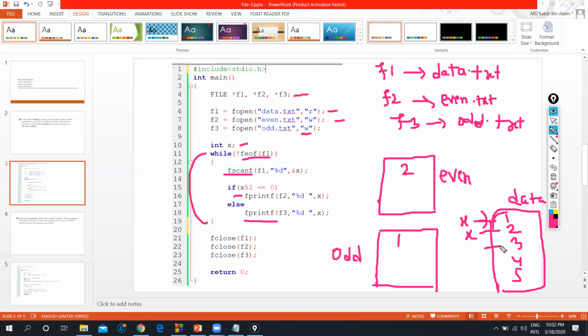It will go to the next number, 3. So it will check the condition. Is it the end of the file? No. So it will read this number, fscanf. Now x is 3. Now it will check the condition. Is it divisible by 2? No, 3 is not divisible by 2. So it will go to the else. So it will write the value of x in f3. f3 means odd.txt file. So it is an odd number. So it will write this number in the odd.txt file. So again, it will go to the loop.